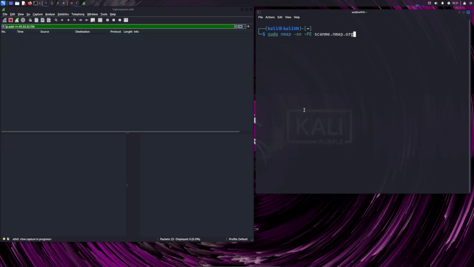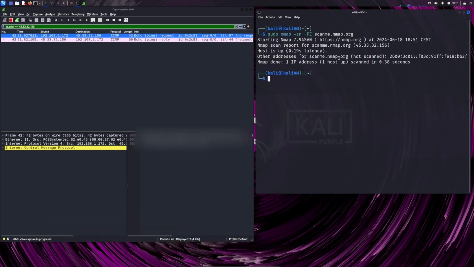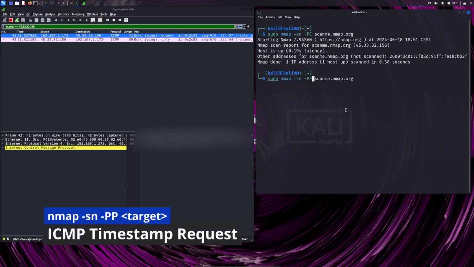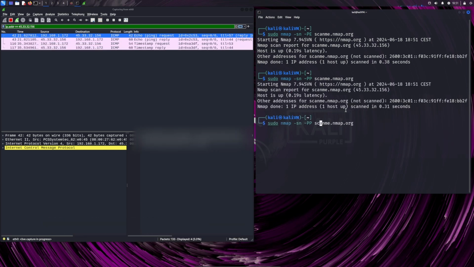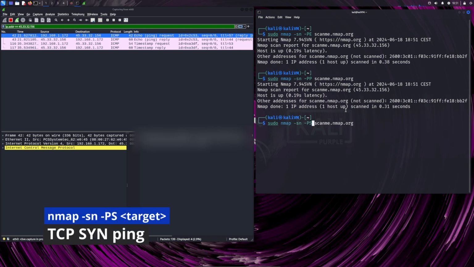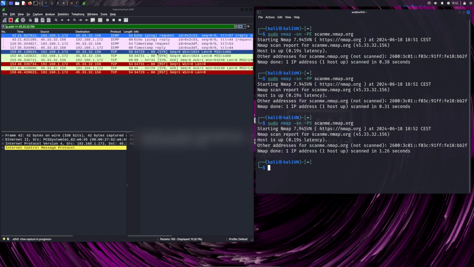We can also specify which packets to use for host discovery. With the -PE switch, we are only sending an ICMP echo request and got a response. We can use the -PP switch for the timestamp method, or the -PS switch for a SYN ping to port 80. So we have determined that the target host is up.